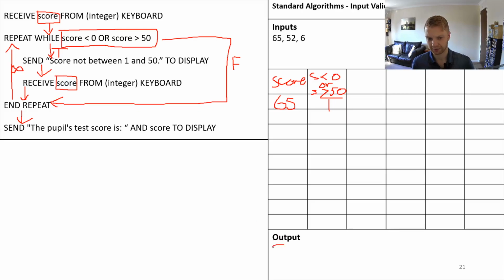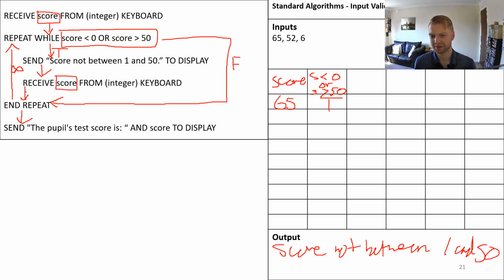So you write that out. Score not between 1 and 50. And then to escape the loop in input validation, you need to give the user a way to escape. So you ask them another question, ask them the same question. So receive a new score, we've got 52.